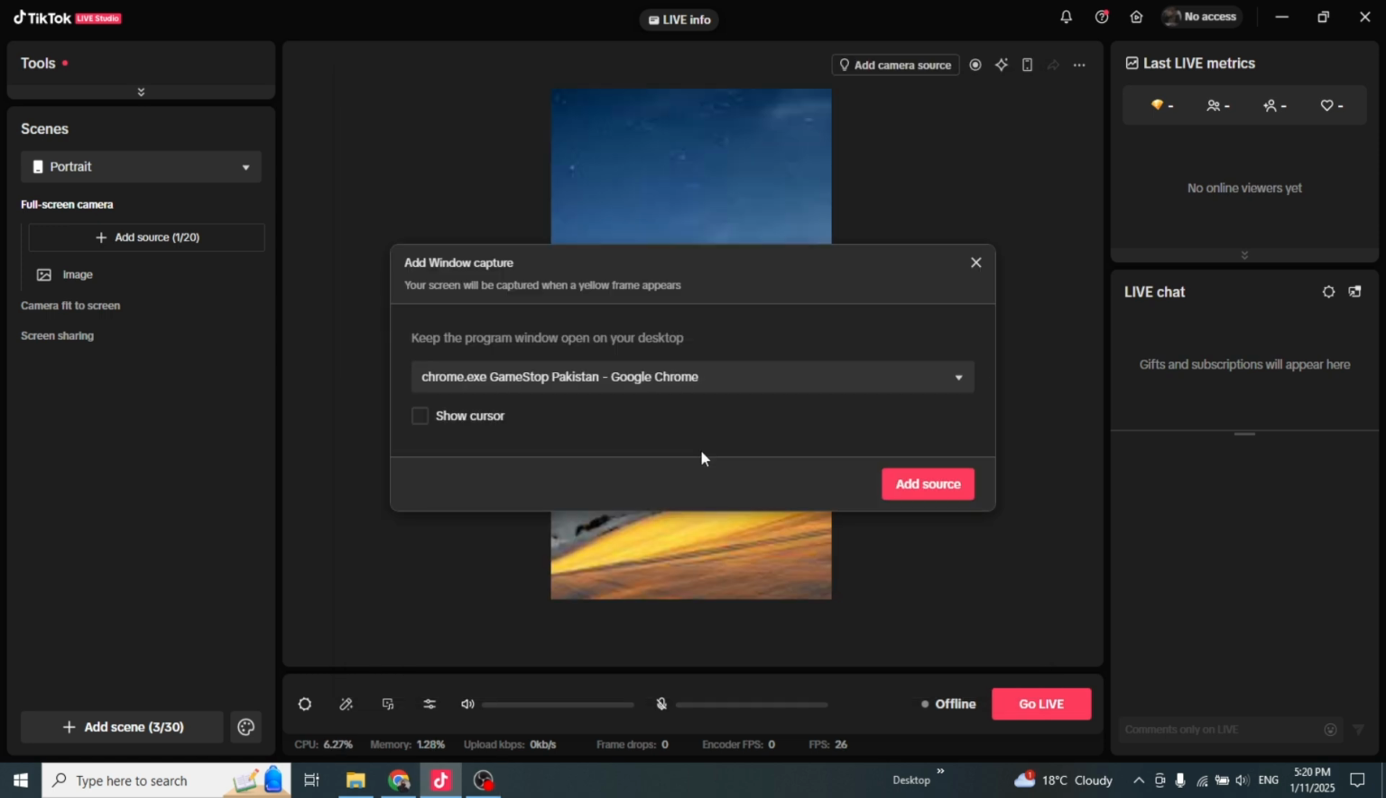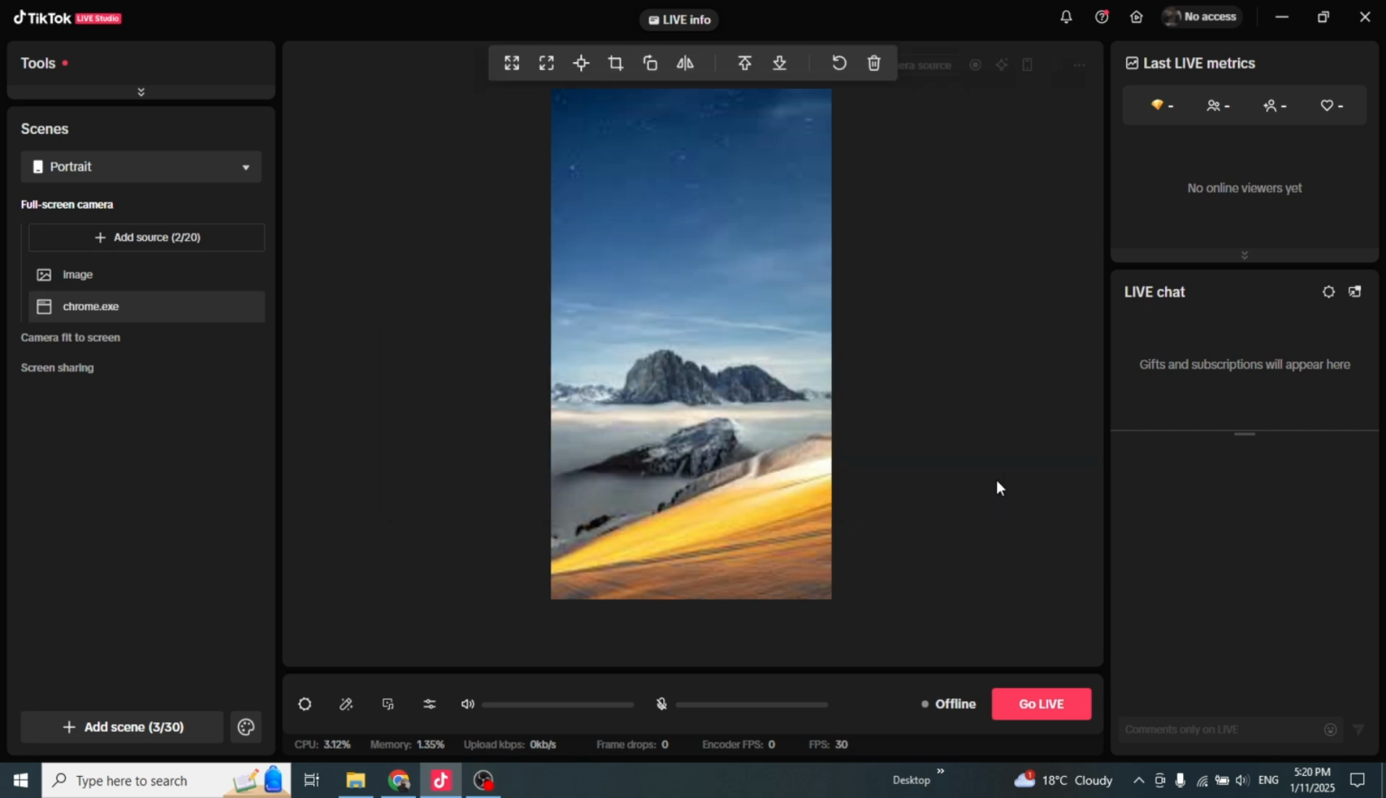Choose the application you are running. Optionally toggle whether to display the cursor. Click add source and then OK. Adjust and position your game feed as needed.